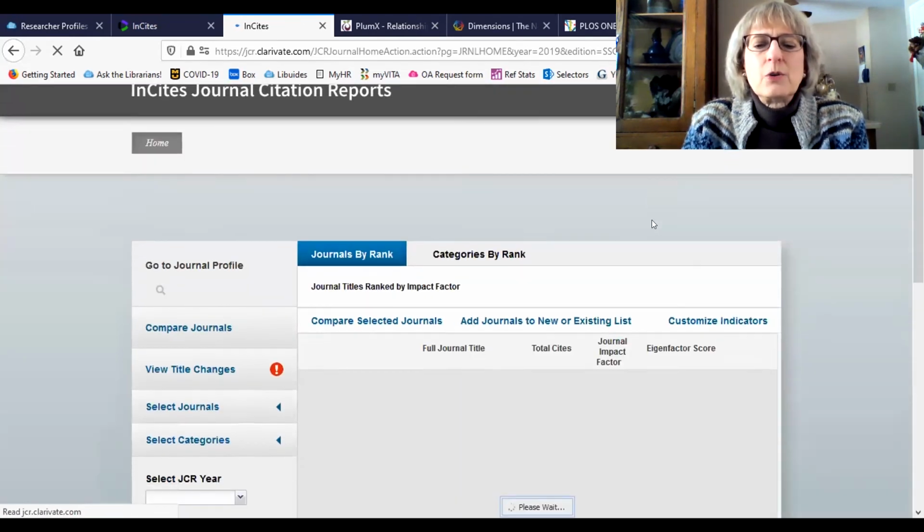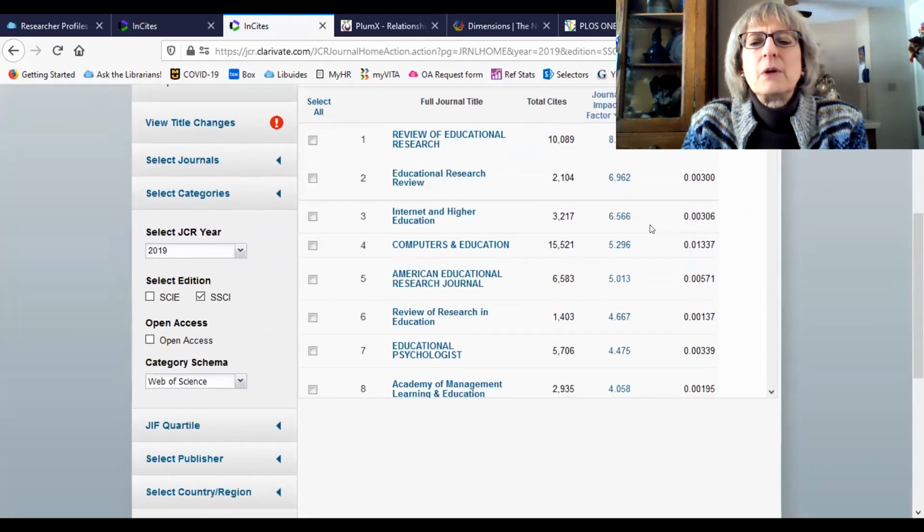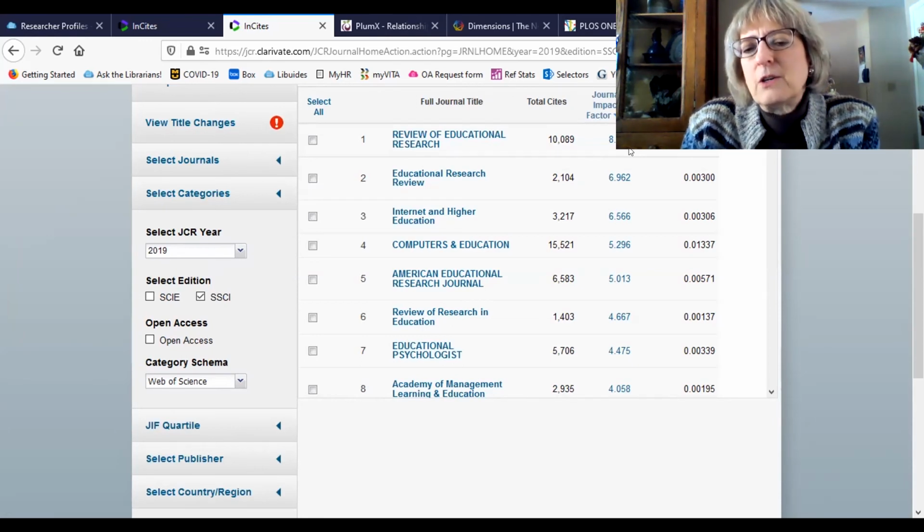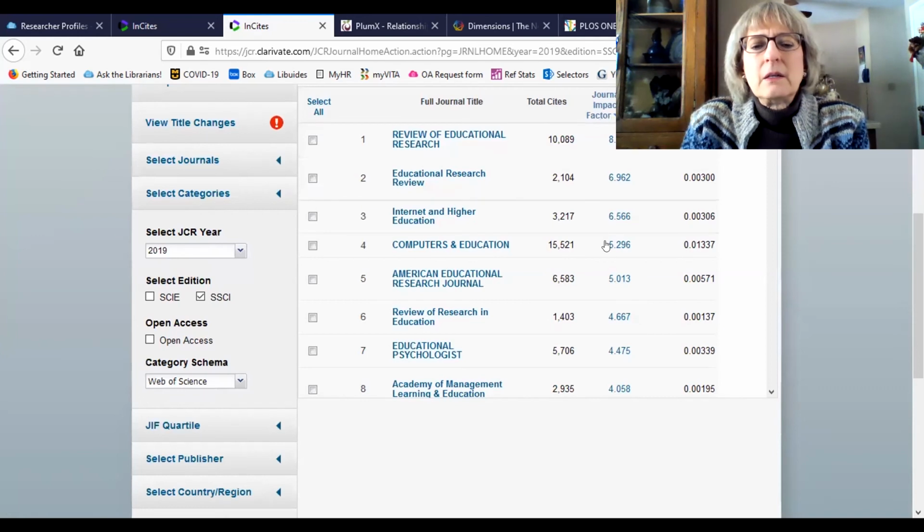And it will take you to a list of journals that have been ranked in this area. And you can see the top ranked journal has an impact factor of 8.327. And that makes it number one.